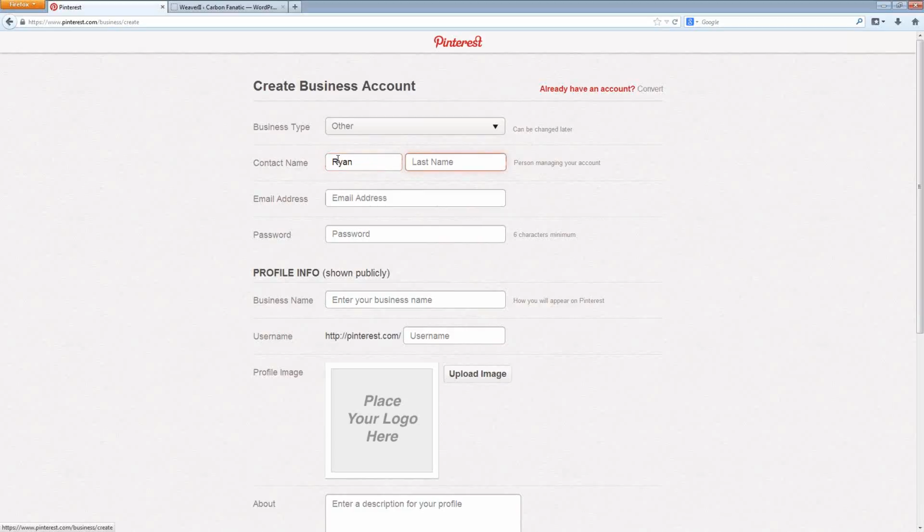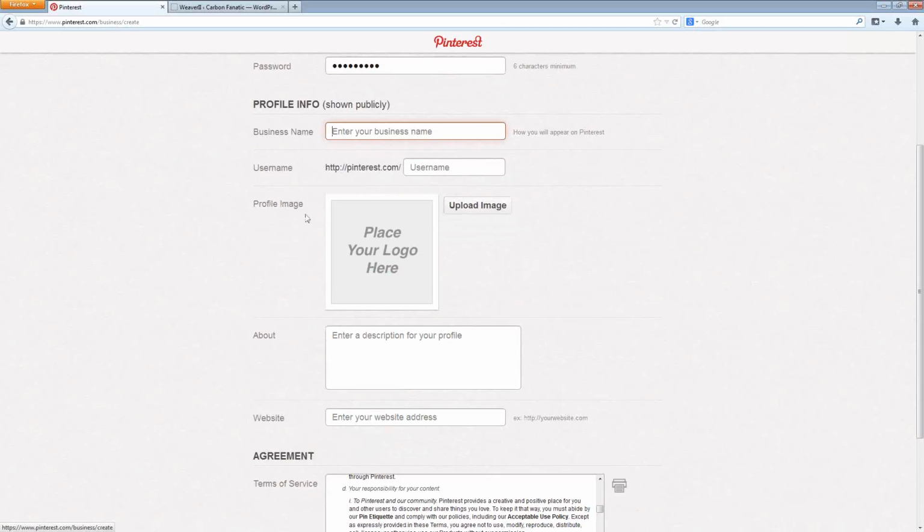Now, when you're putting in your contact information up here, this is obviously going to all be your personal information. And then down below, we have the actual information for our business profile. Now, the one big difference worth pointing out is that you get to specify a business name up here instead of using a first and a last name.